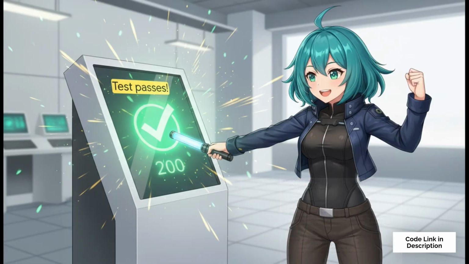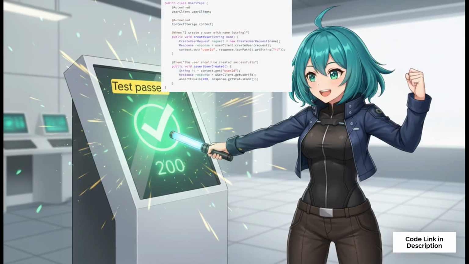We have successfully shared state between two totally independent steps. Now that we have that ID, we can use it to call our user client again, this time to get that user's details. And then we get to the final, most important line, the assertion. We're using a standard JUnit assertion here, assertEquals, to check that the API's response status code was 200. 200 OK. If we get that 200 back, it means everything worked and our test passes.